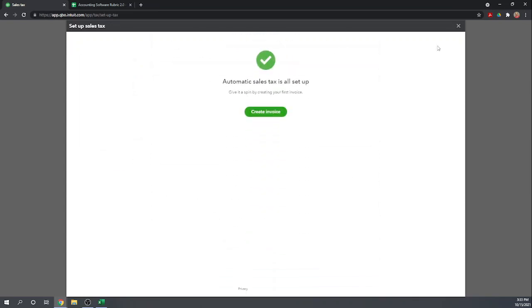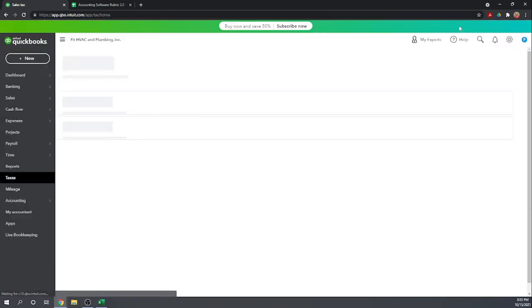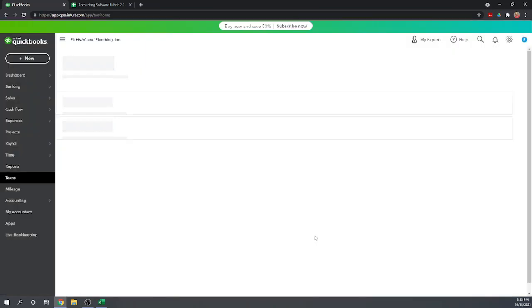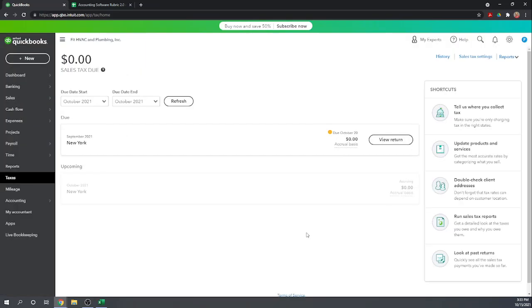Automatic sales tax is set up. Okay. Awesome. So we'll see how that works. We'll say that we're supposed to file it monthly, I suppose. I'm going to have to be careful not to accidentally file a real sales tax return.